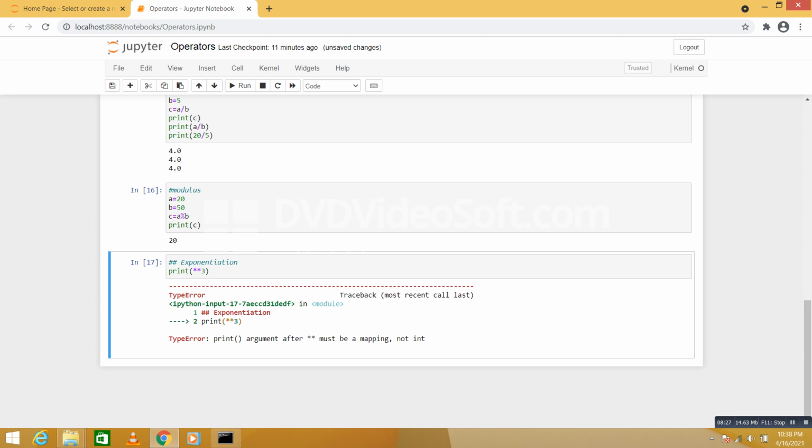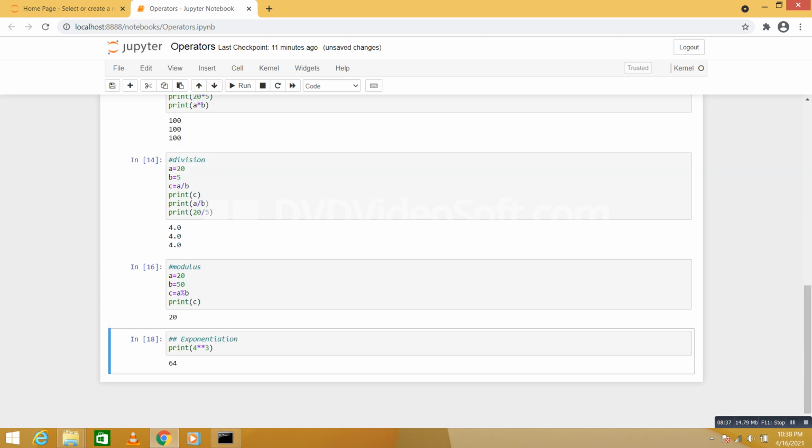Okay, so we need to give some value here. So let's give 3, now 4, and run it. So the exponent of 4 and 3 is 64. Okay, so that's why you're going to use the exponent and the floor division.